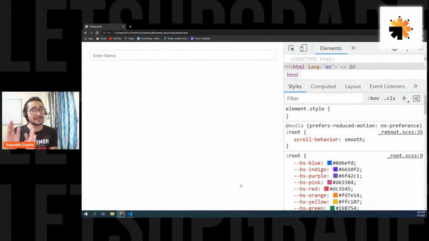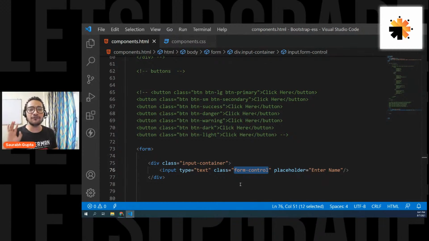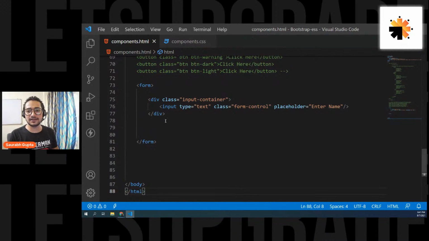If you want to do it with normal CSS, you have to give height, you have to give width, you have to apply focus box shadow. Okay, you have to apply text indent, you have to write a proper font family. Everything is done by just using a simple class called form control. That's it. Now, let's see all the other tags as well.